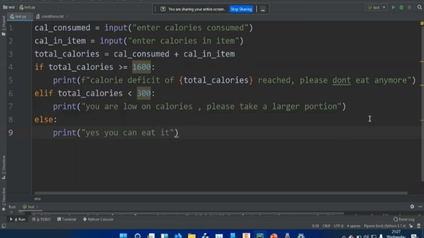Yes, you can eat it. So let's run our program. Let's add a space here, another space here, in order to make our code look cleaner.